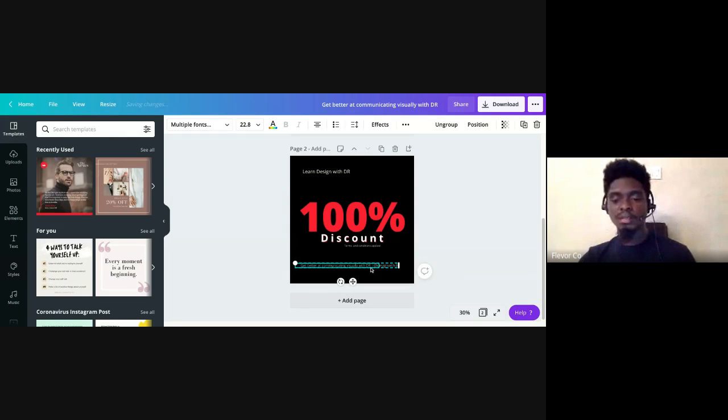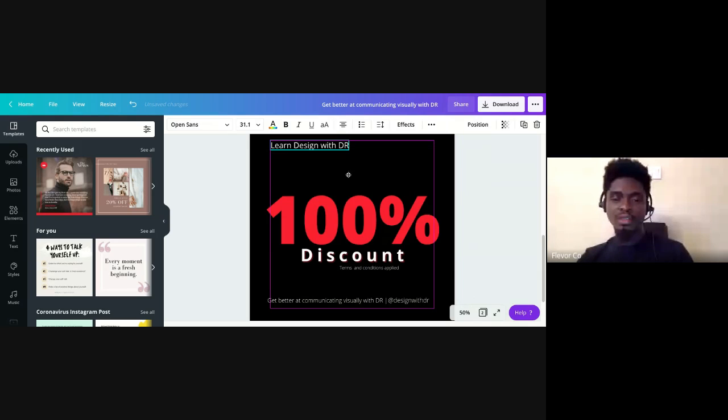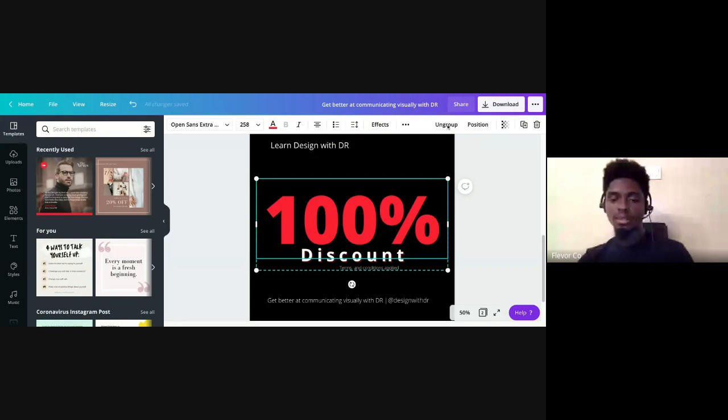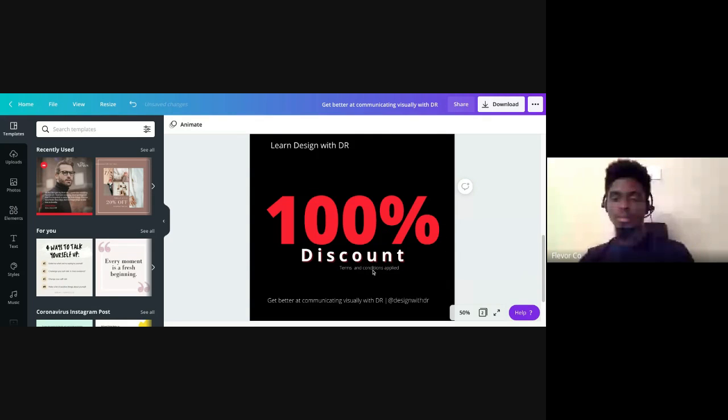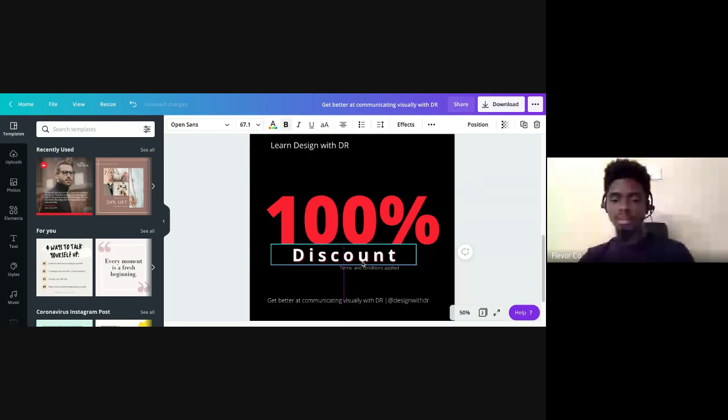Nice. Okay, so the alignment is the only issue here, and the kind of spacing. So first, let's bring this here. Obviously, this is here. Well done. Let me ungroup this for a bit. So 100% is in the middle here, discount is now in the middle. Terms and conditions is not. So you want to put terms and conditions in the middle as well.